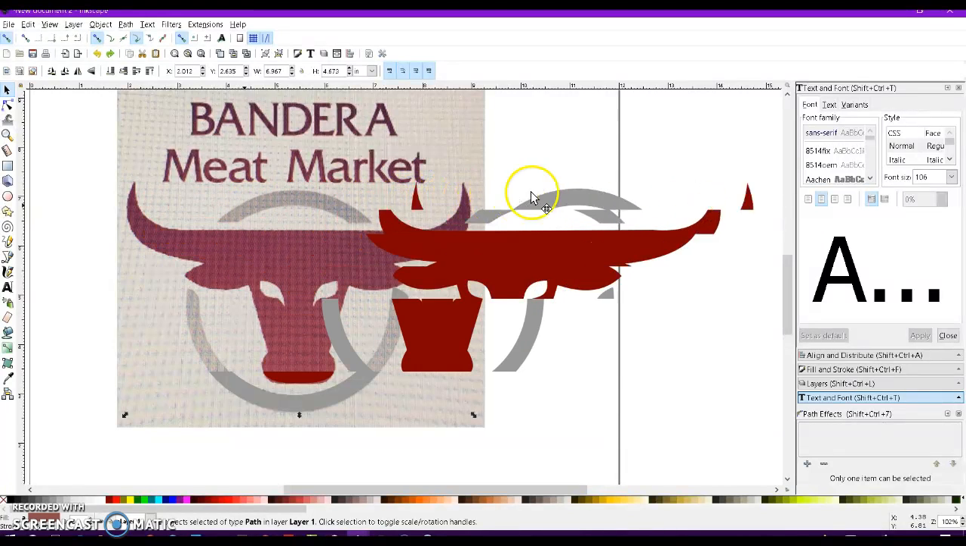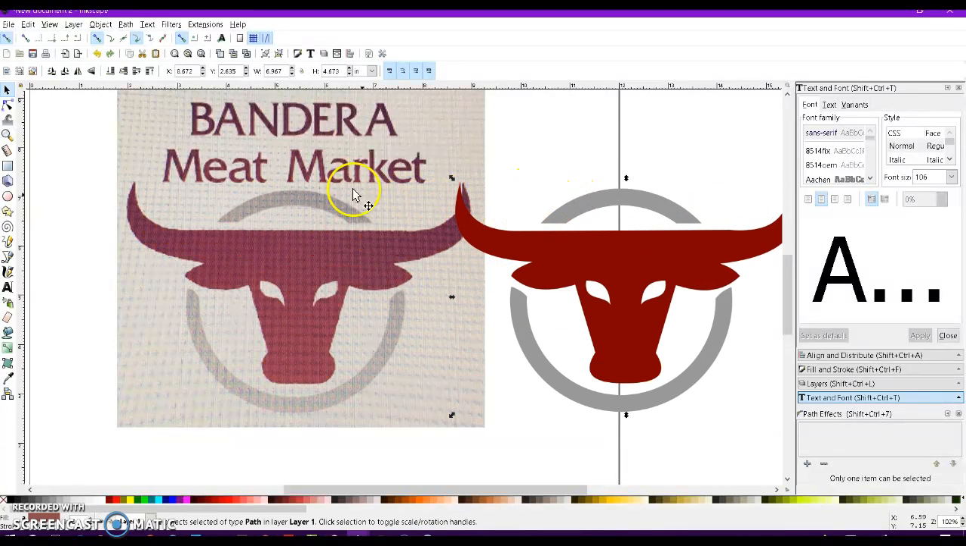But what I'm going to do is drag this out here so you can see it. And if I click the Node Editor tool, you see how clean and crisp this all is? That's what you want for the smoothest cut for your machine.